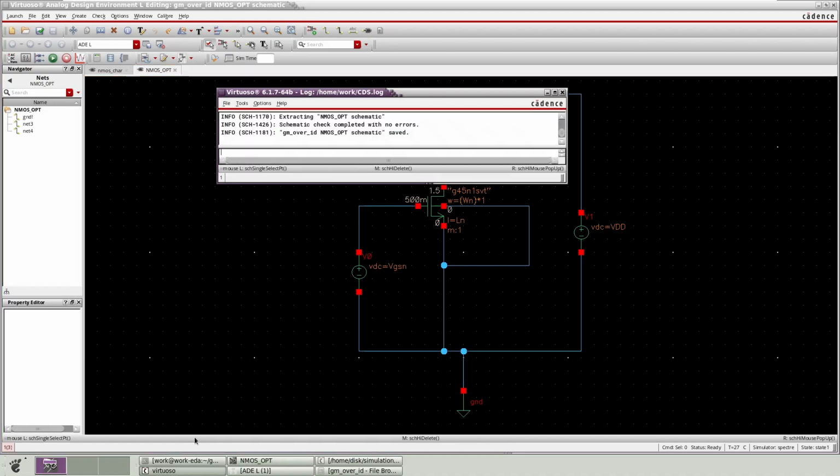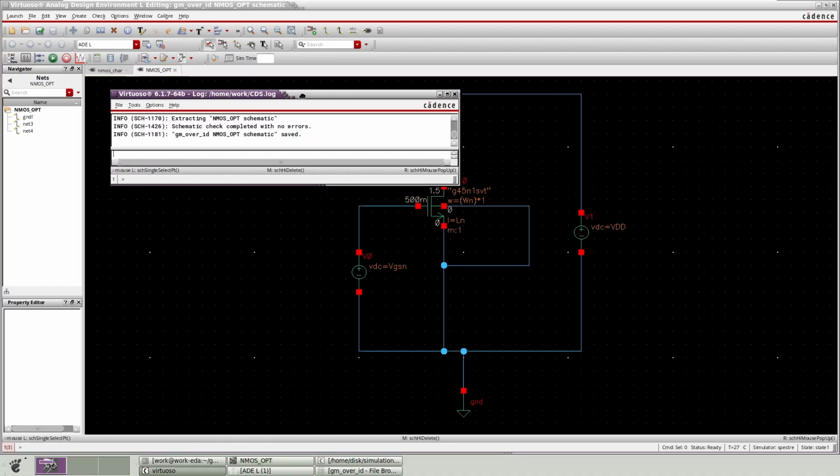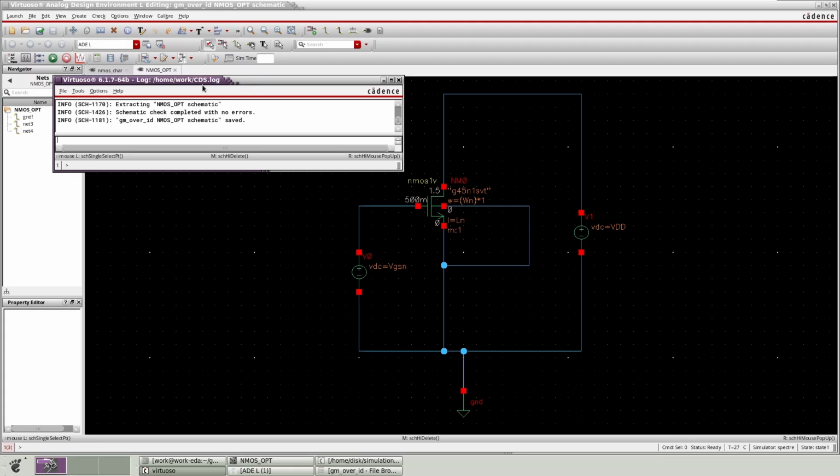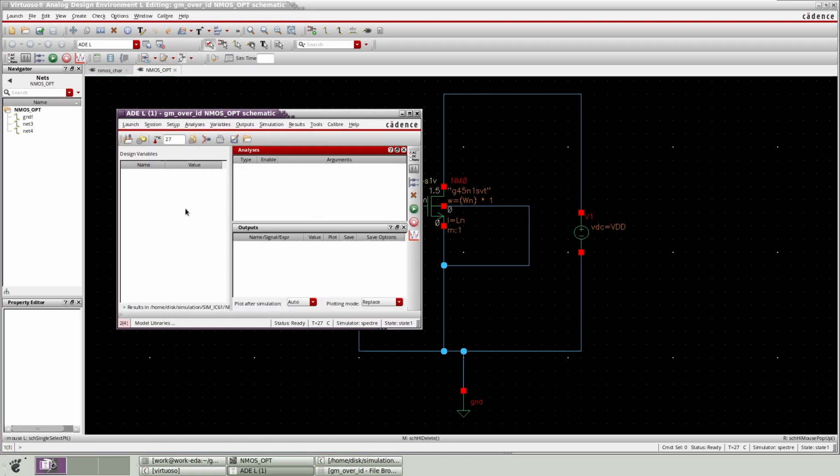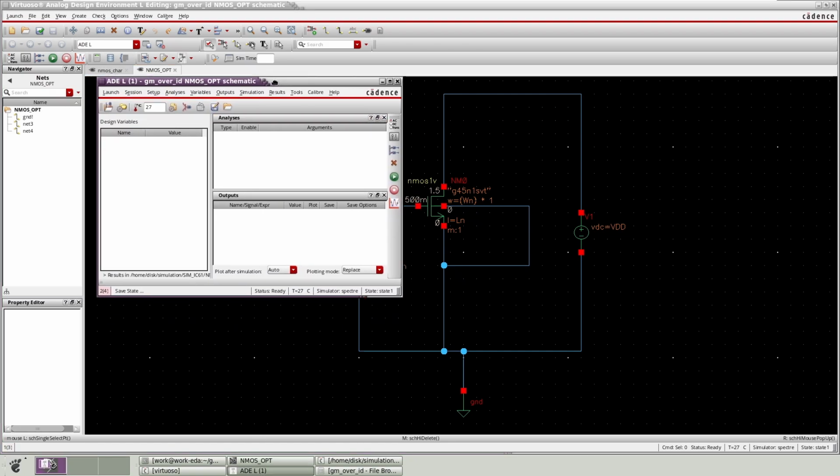If everything is fine, from your CDS log window, you can see everything is saved. That means no problem. And after that, you will go to the Launch menu and click on ADE L. Nothing is here.